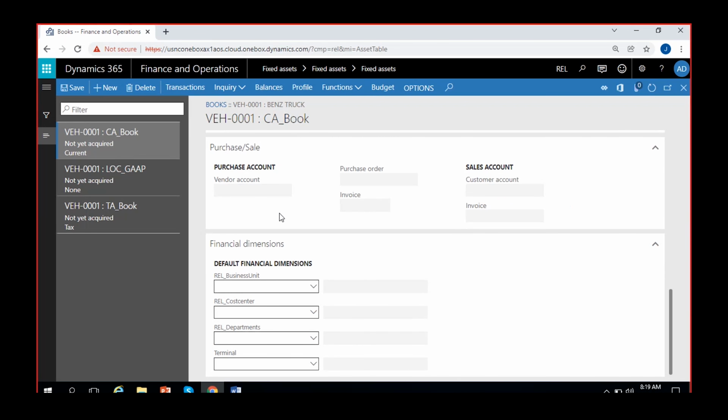Then purchase or sale. In case you buy a fixed asset from a purchase order, you can do that actually. You can acquire a fixed asset through a purchase order, which we're going to discuss. Then you will see the vendor from whom you bought the fixed asset, the purchase order number and the invoice number. You can also sell a fixed asset through a free text invoice. In case you do that, you can see the details here, to which customer you sold it and to which invoice, and the invoice number here.